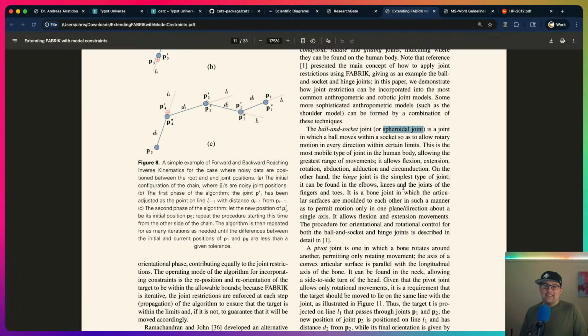You realize you forgot all basic anatomy from school? Good thing it's a Google search away then. So ball and socket, hinge.